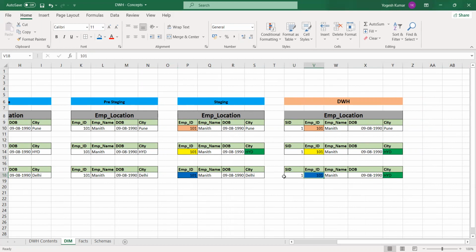If it already exists, it will check what the update is, in which column we have the update. We have the update in the city column, right? Now the new city is Delhi. So what it will do is take the value from the city column and update the new value in the city column, right?